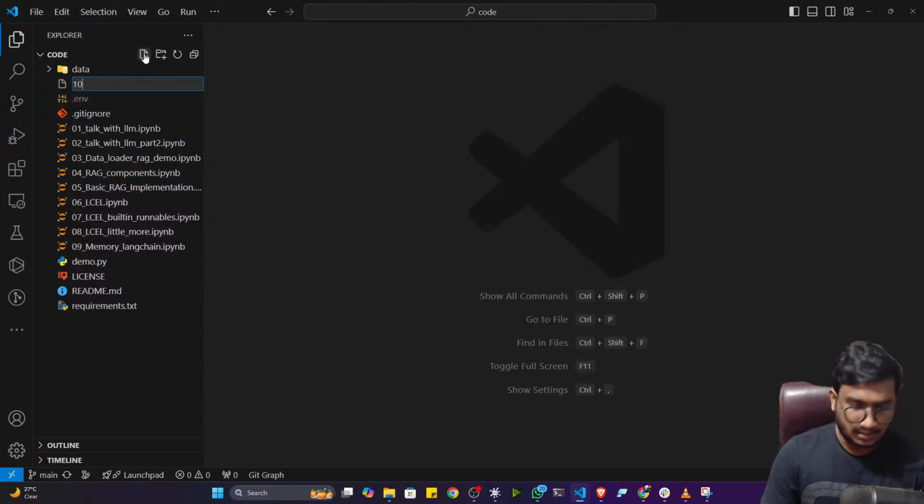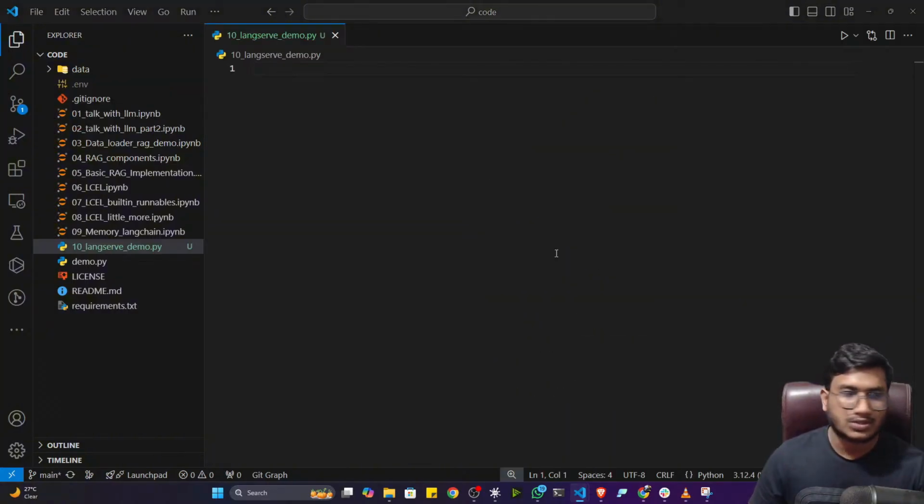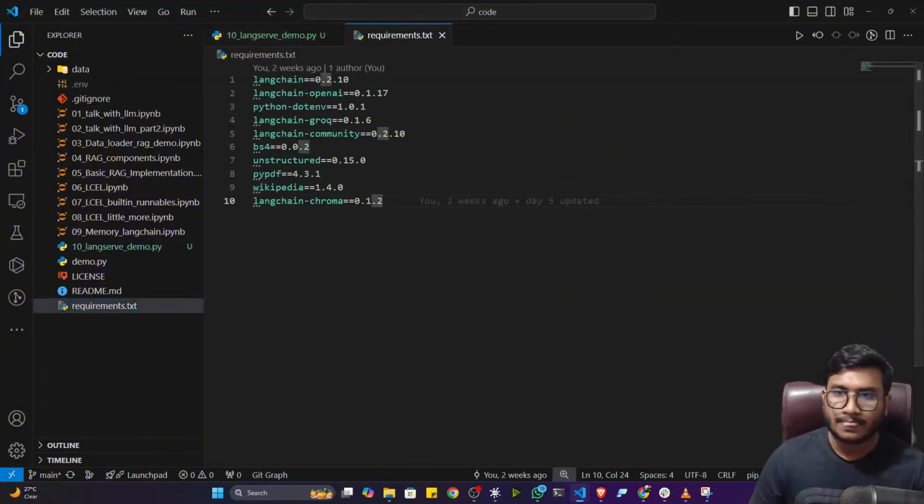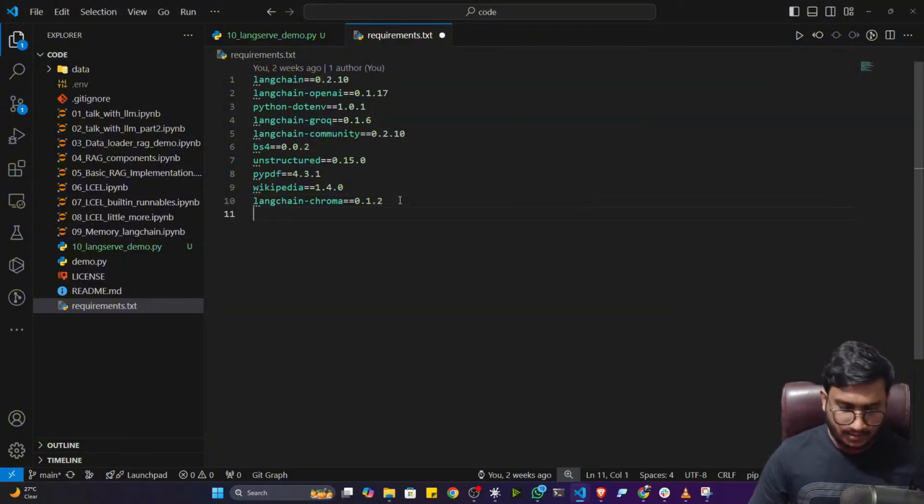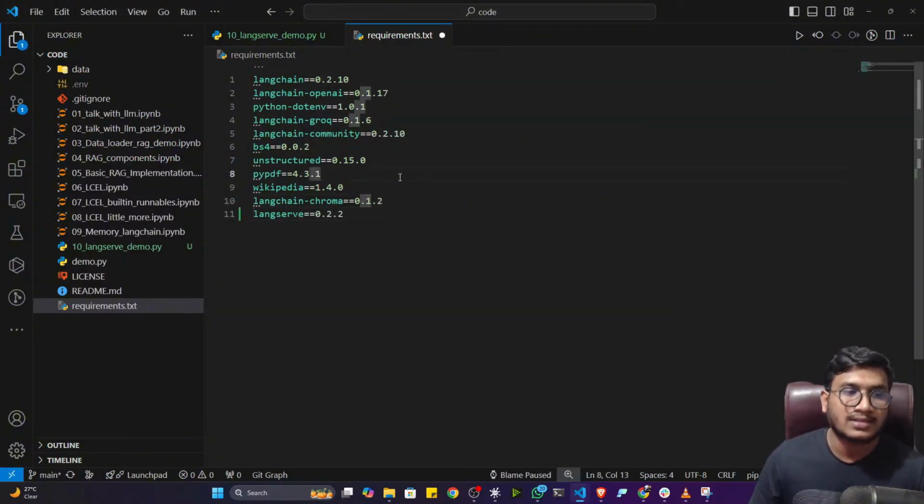I'll name it 10, and let's say LangServe underscore demo.py. The first thing you have to do is install LangServe. In the requirements, you have to mention LangServe. So here is the LangServe package, because LangChain created this framework separately, so you have to install it separately.